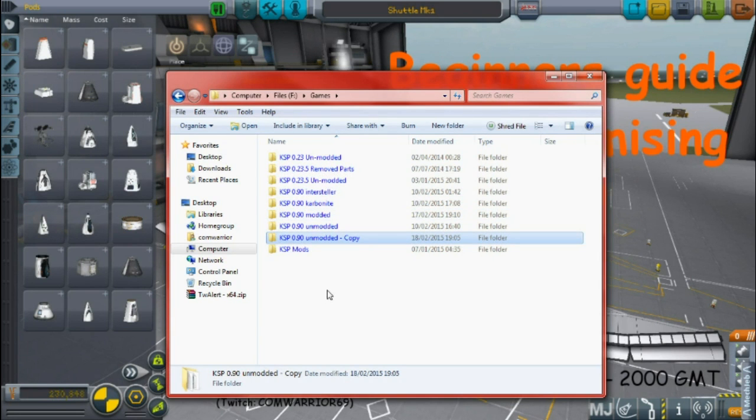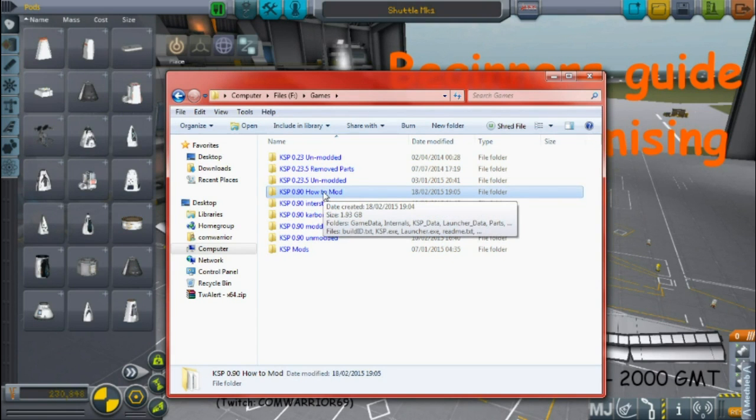And done. Okay, so under Windows, it'll come up KSP 0.90 unmodded copy. It'll automatically put copy at the end of it. Well, we don't like that. So I'm going to put it how to mod. There you go. You've now got your own KSP install for the how to mod series.